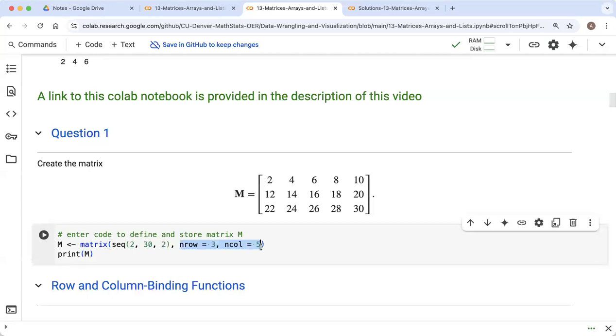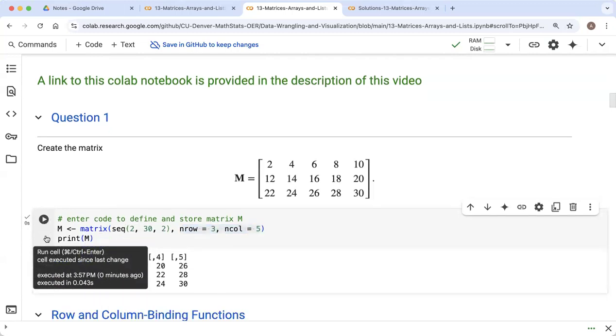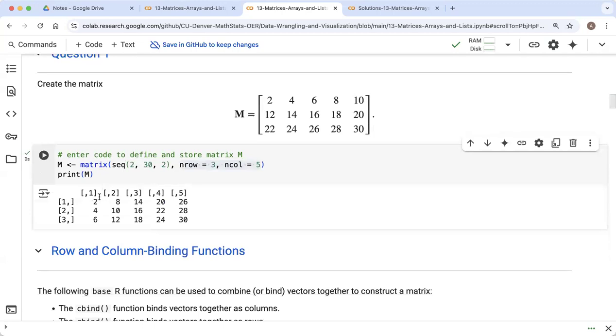And if I run it this way, remember the default is that it first arranges the values down the columns. So this would give me a first column. Well, we can run this. This is not going to give me the proper matrix M because this fills first down column 1, then down columns 2, 3, 4, and 5. So this filled it in a different order.